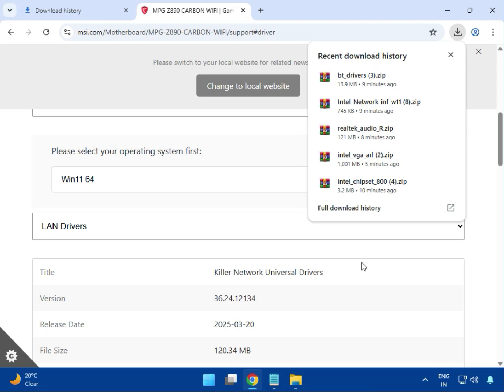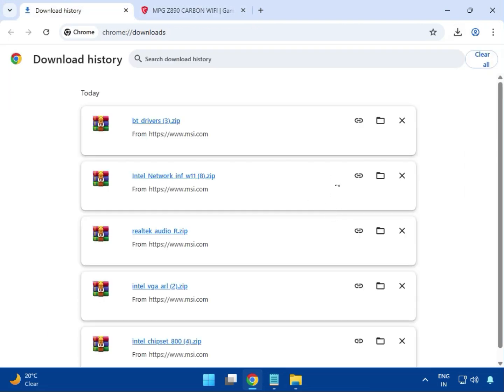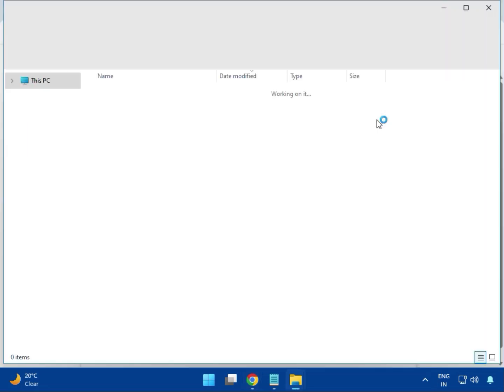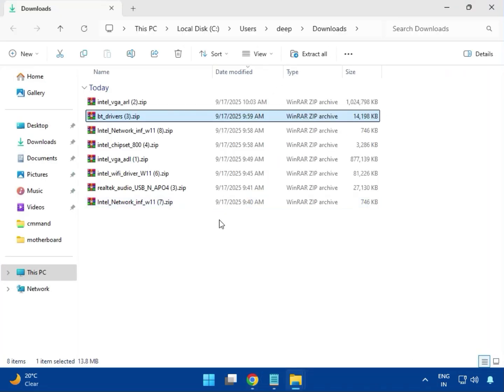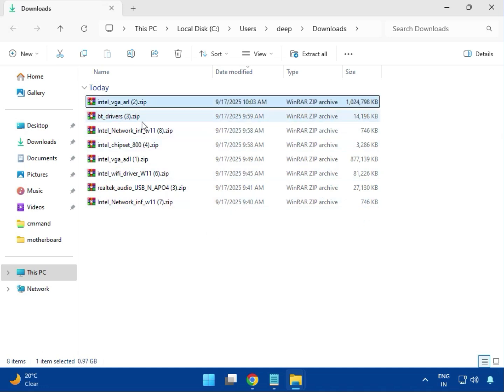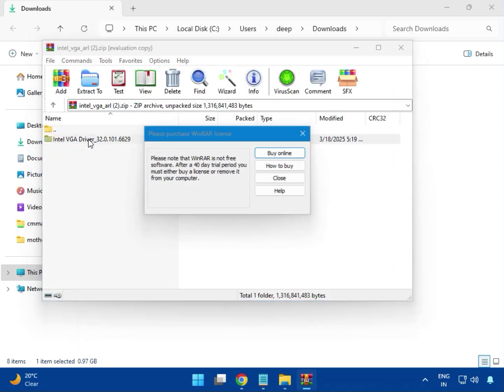So then guys, this is completed. Then go to the location where it is downloaded. So the downloads are completed. First, one by one, I will show you the installation. So first the VGA driver, just double click to open.